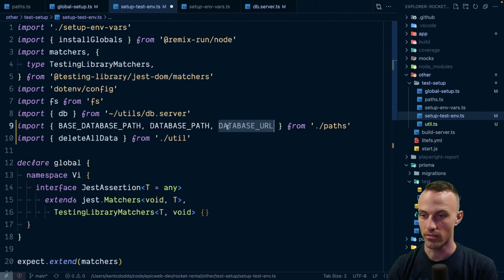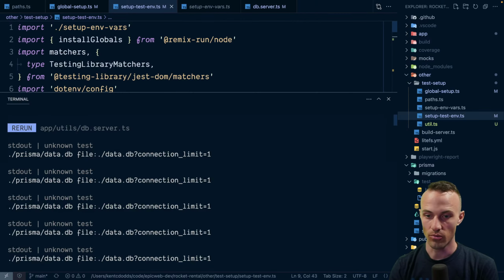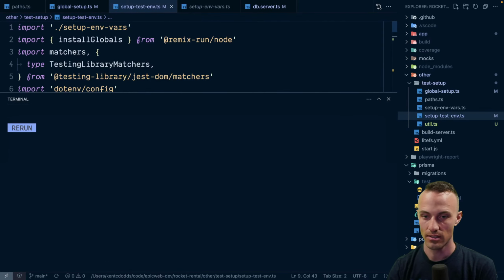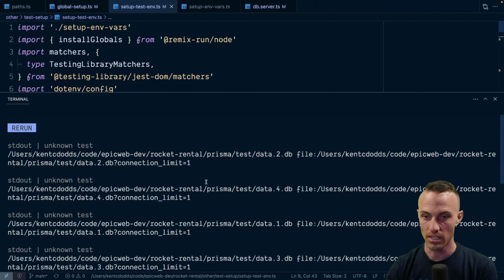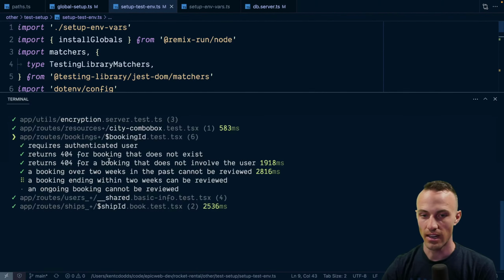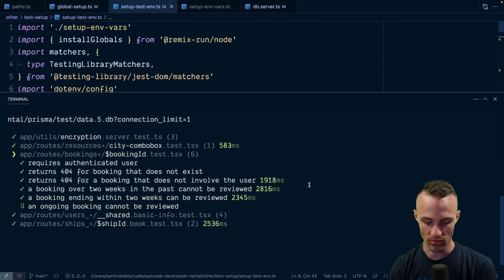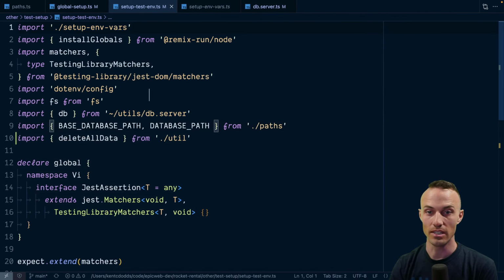I can get rid of this unused import. And if we look at our test now, with a rerun of that, we'll see our logs are showing the correct path to each of these. And our tests are running in complete isolation from one another because we're properly setting up the environment variables before we import anything else that's used.